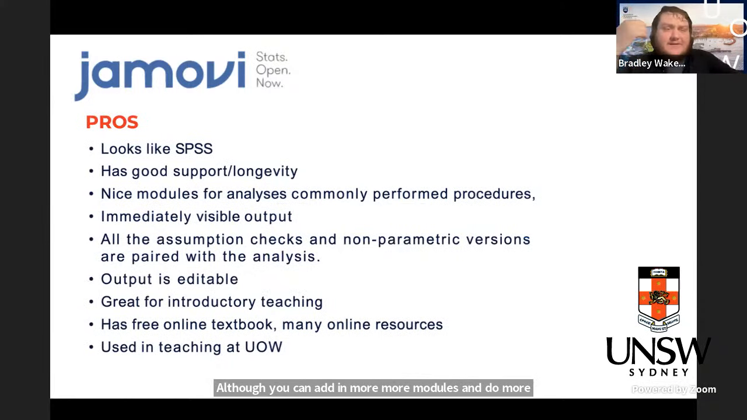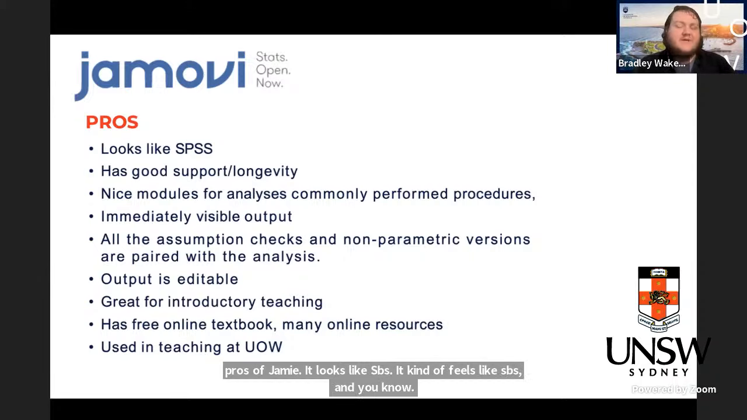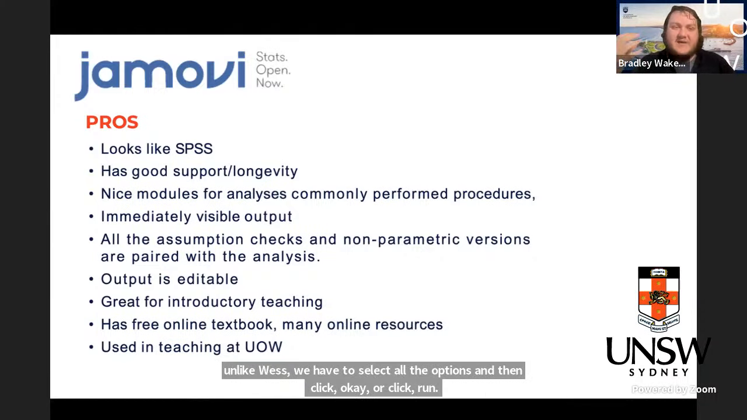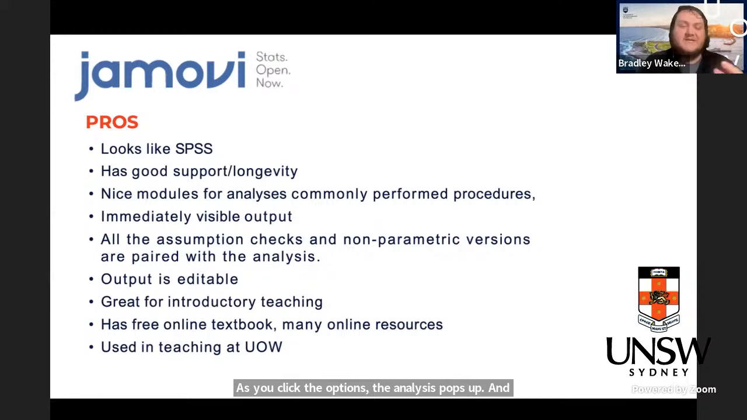Key pros of Jamovi. It looks like SPSS. It kind of feels like SPSS. That makes it more accessible for people who are coming from SPSS who want to start to develop some R skills. It has good support and longevity. There are nice modules for analyses and commonly performed procedures. The output is immediately visible. Unlike with SPSS, where we have to select all the options and then click OK or click Run, as you click the options, the analysis pops up. That's really, really useful, particularly when you're teaching.